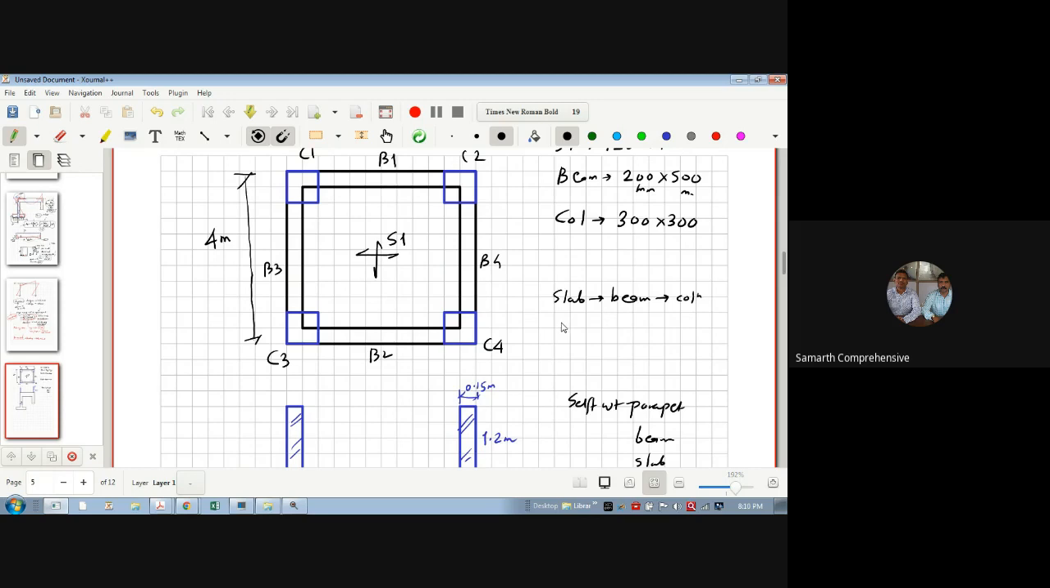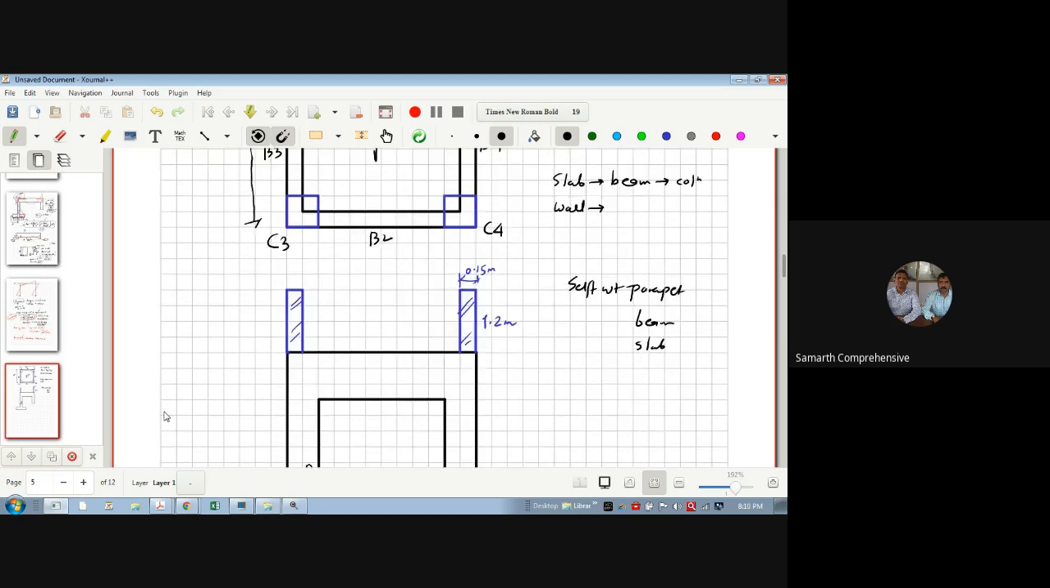Then again there will be load from the wall, which will transfer directly to the beam here. Let's say there is a beam in this direction also, a plinth beam. There is some beam like that.